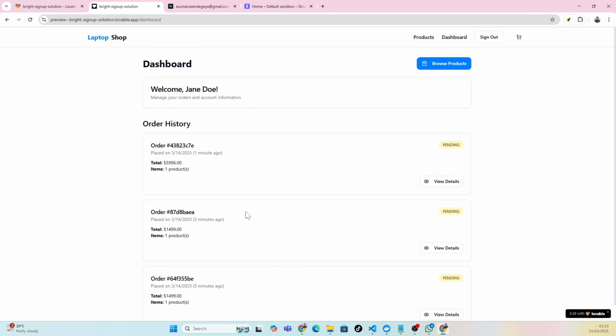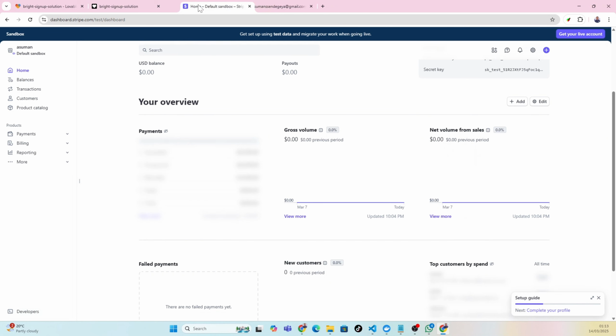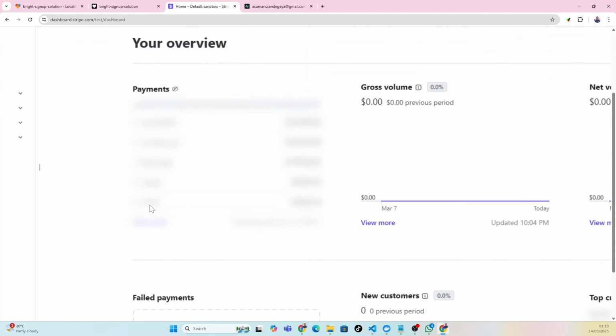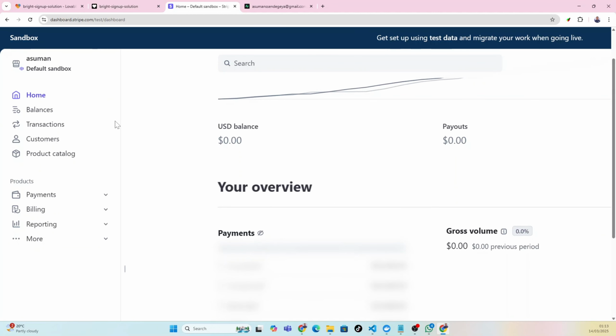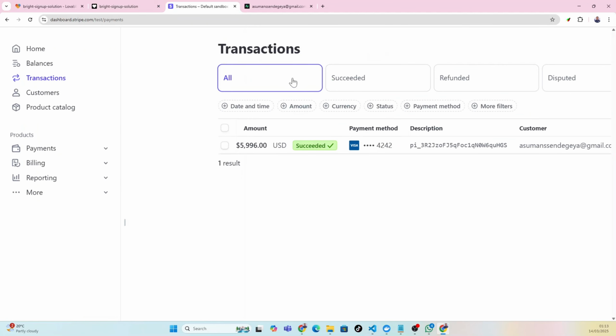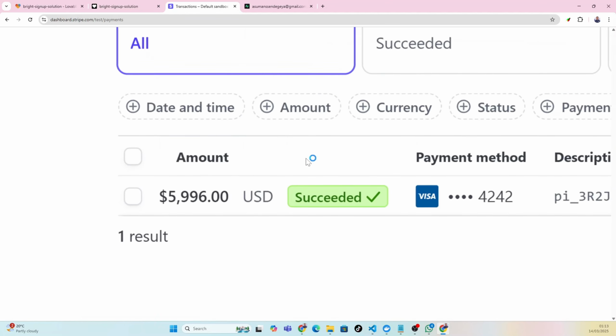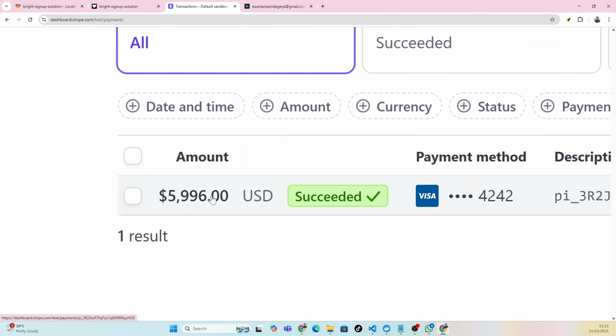So to confirm that everything works well, now we have to check in Stripe to confirm whether the payment has been received. So let's go back to our Stripe account. As you can see, we have to go to transactions. You can see our payment went through successfully.